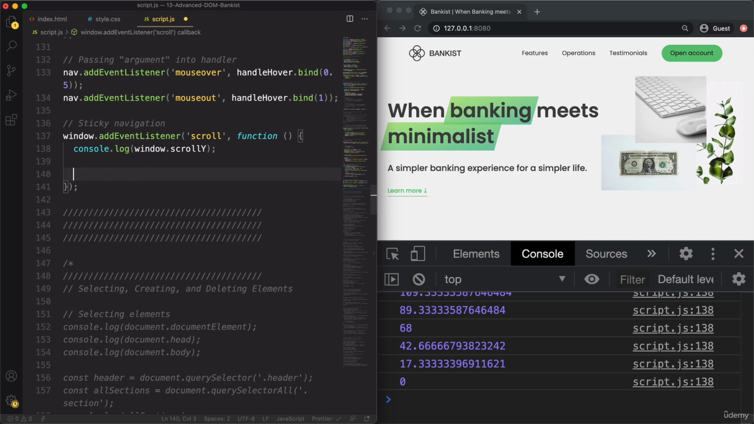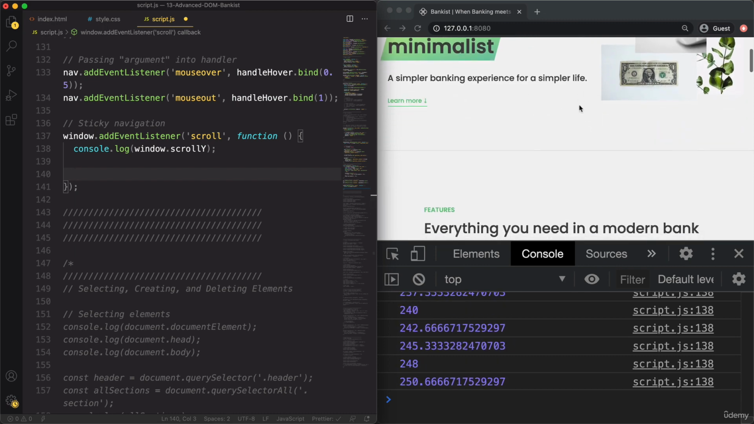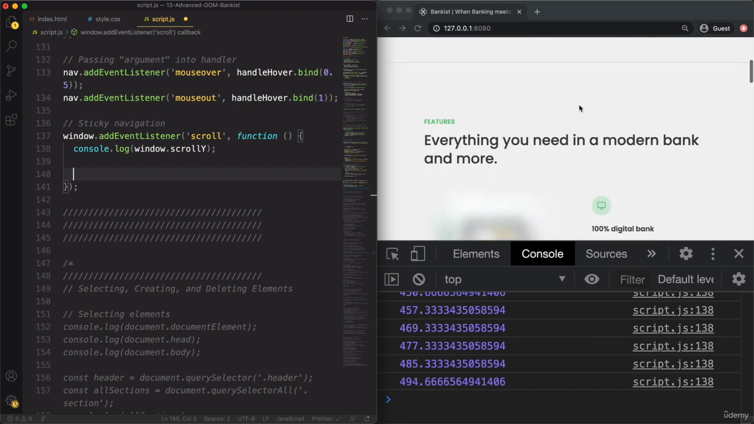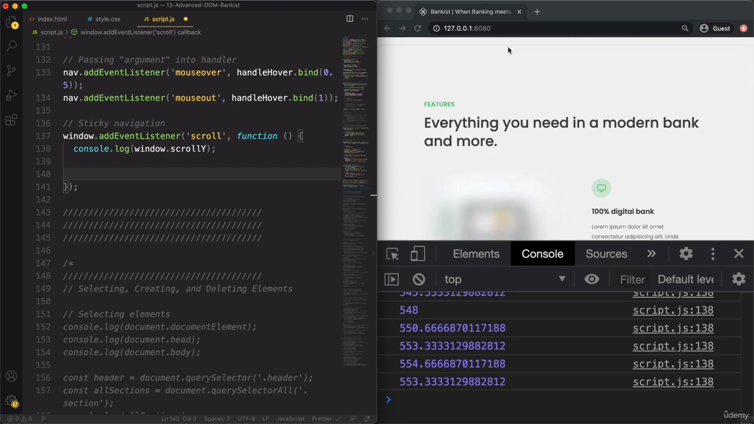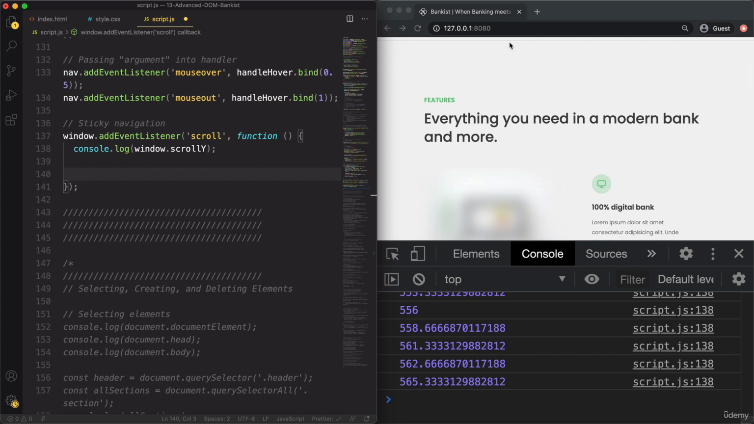But now the question is, when exactly should the navigation actually become sticky? Well, it should happen here as soon as we reach the first section. So basically as soon as we reach this position. So this line here marks the beginning of the first section. And so when we reach this position, we want to make the navigation sticky.